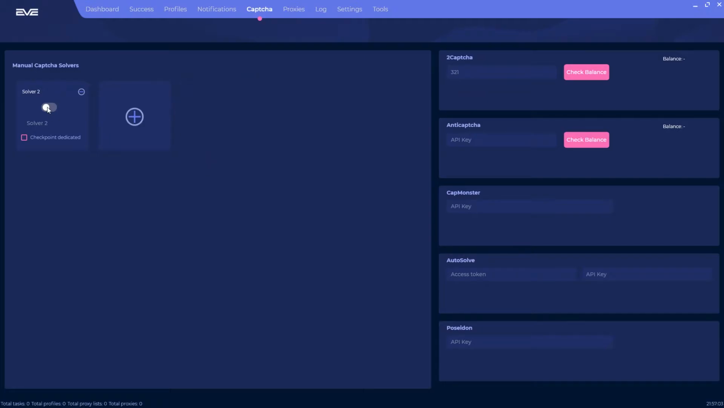Then we have the slide button here to actually pop up the solver and enable it. At the moment it's currently disabled, that's why I swiped to the left. If I swipe to the right, it's going to pop it up. I'm not going to do that just yet. I want to finish off explaining this tile, then we'll pop it up.